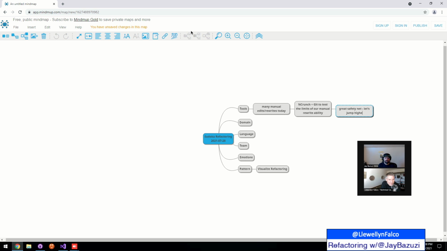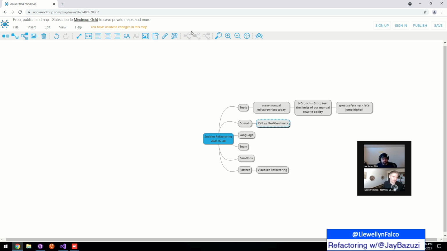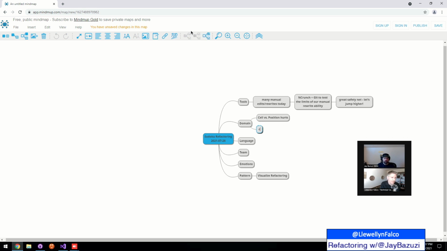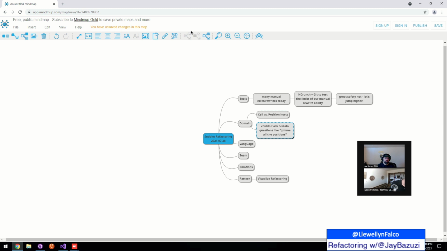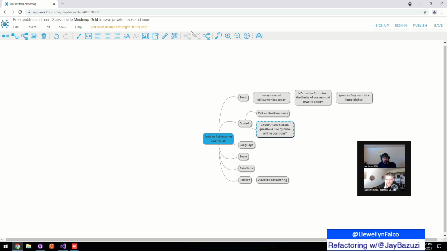All right, domain-wise. Okay, so we're really getting hurt right now by cell versus position. That needs to change. We also, internally, the way we're saving things strikes me as really unfortunate, right? Because there were a lot of times where we just wanted to say, give me all the cells or give me all the positions, and you couldn't. Mm. Right. Yeah.